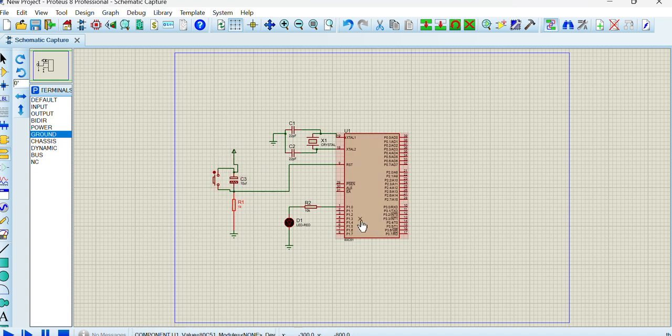So we have connected our LED to port 1 pin, which is an active high port. There are 4 ports, port 0, 1, 2, 3. These 4 ports each have 8 pins. So they are general purpose bidirectional input output ports. You can use any one pin as an input or output.